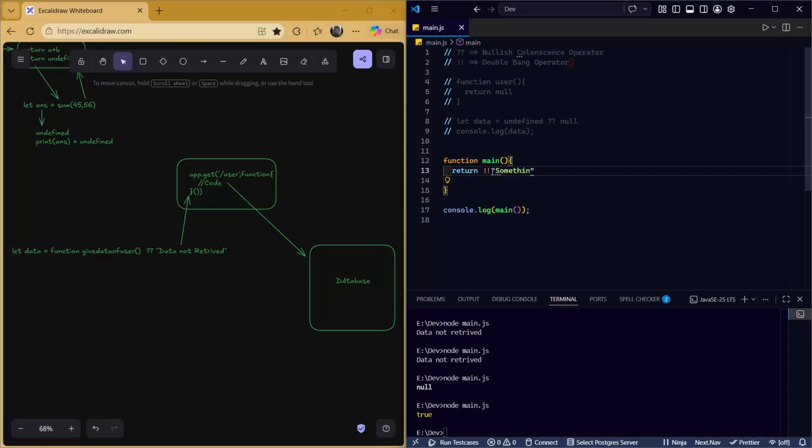So if this is an empty string, I got false. Oh, sorry. I got false because an empty string is a falsy value. I think if 0, then also I got false. And if I write something else, suppose true, I got true. So this is all about these two basic operators, which are the nullish coalescing operator and the double bang operator.